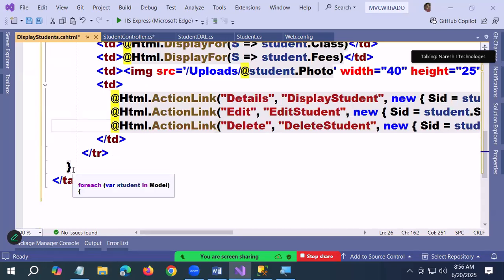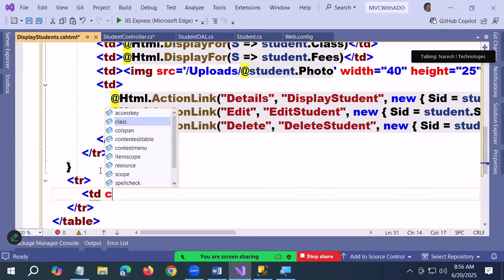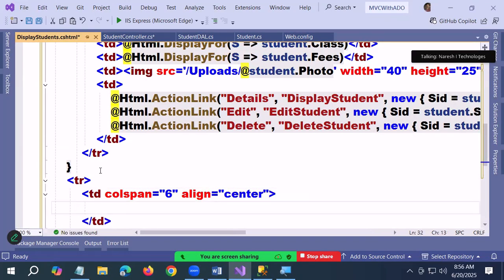Now here ends your table. This is the end for the rows. Here, guys, I'm adding another row with one TD. Colspan equals 6. Align equals center. What do you want to put there, sir? I want to put a link there for adding a new student. When I click on the link, it should open a page to add a new student.